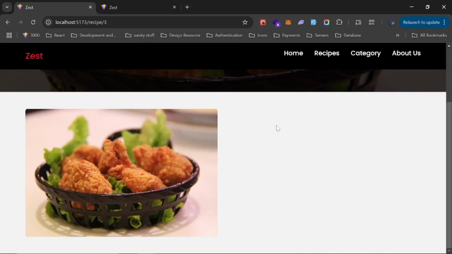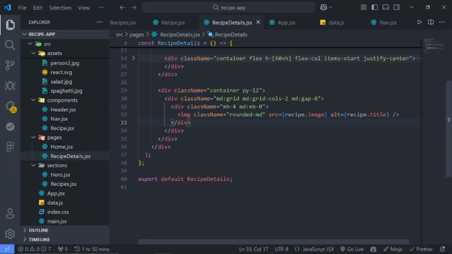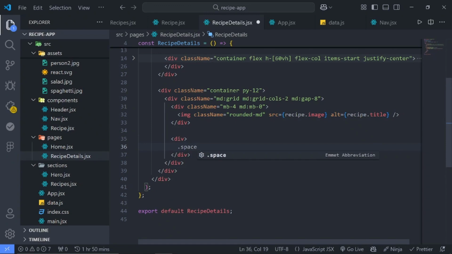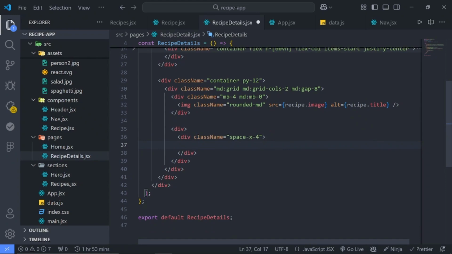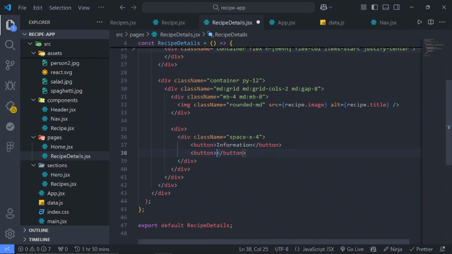We need some kind of button to tab between ingredients and the information. So underneath this, we'll bring in another div, then we'll create another one with class of space x of 4, and inside that div we'll have 2 buttons. So the first button will be for information, then the other one will be for the ingredients, if I can spell well.